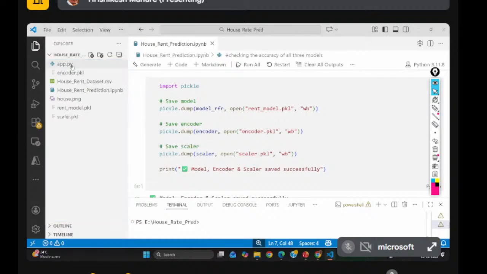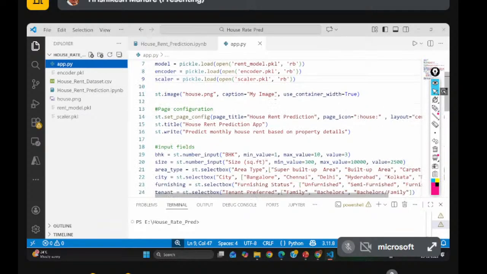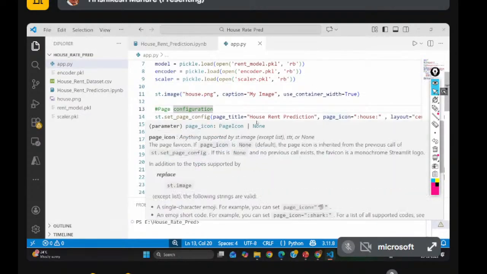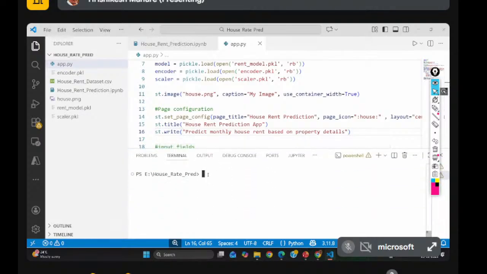And what is the app.py file? This is nothing but the front end file. Why front end? Because we write all the Streamlit code here. What do I want? House PNG. Then I want the title. What is the title? House rent prediction. Then I want to write predict the monthly house rent. Am I correct? And now if I want to test this, what is the command?